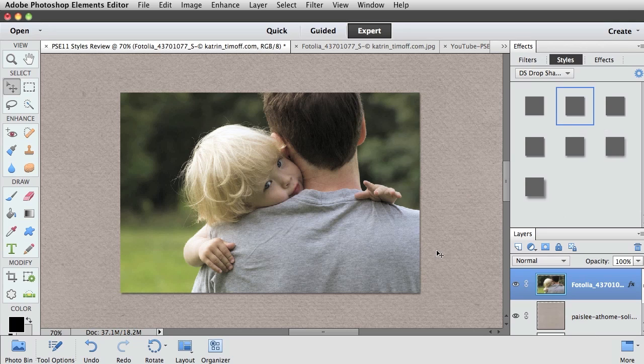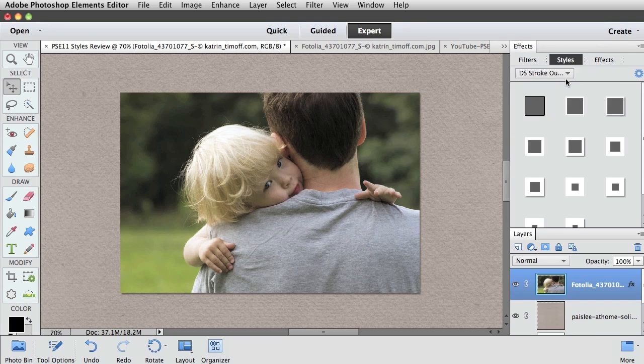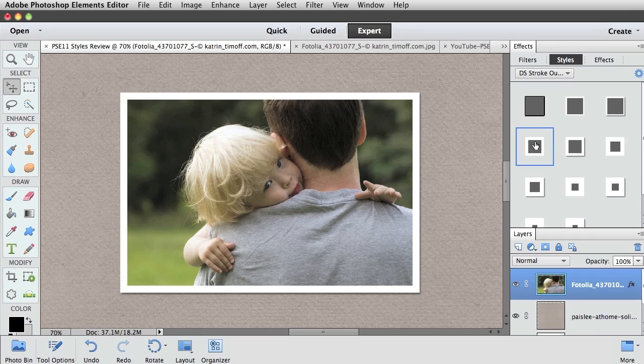Now, I also have some other layer styles that I've downloaded from Digital Scrapper. Let's try this stroke outline here. If I wanted to just add a nice white stroke outline to this photo, I can simply go to this layer style here and click on this 20 pixel white stroke. When I double click on that, it just adds a nice white border around that photo. And that would have taken several steps to do it the other way.